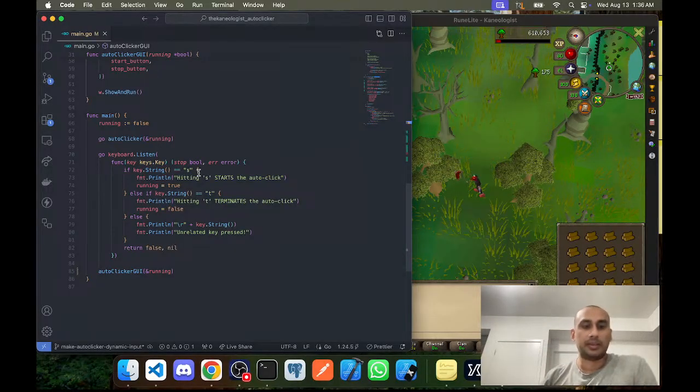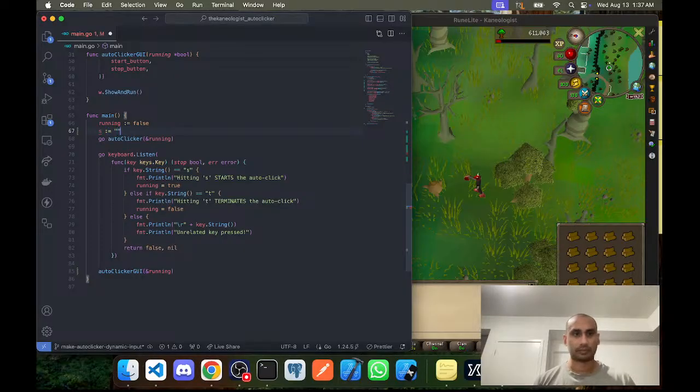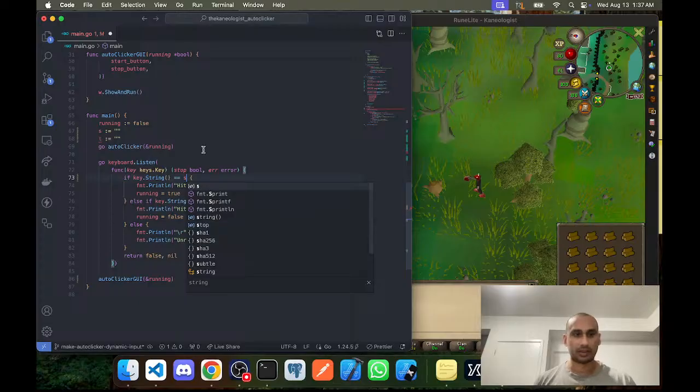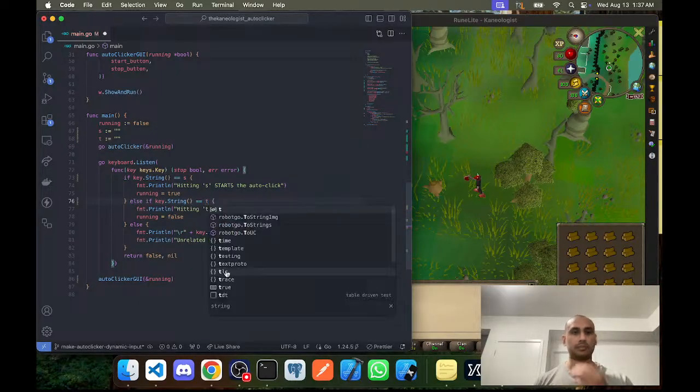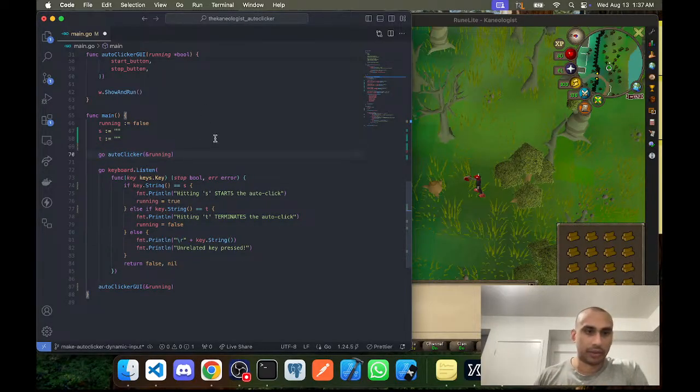Because right now it's going function keys key. Key string equals S. And then key string equals T. I could just go S and then T. So I could go S and then T. I'm thinking if I just go empty strings and place those in here, and then I go S, T. Because right now I have these, and then I just want to start stop based on this. Right now these control running equals true.